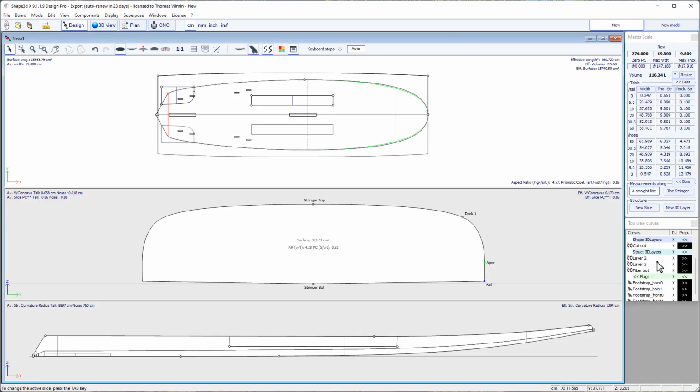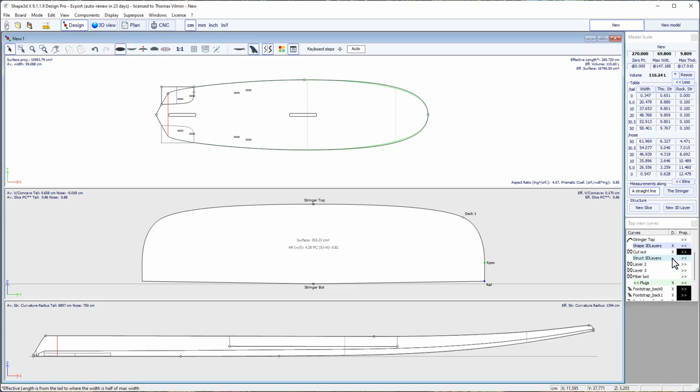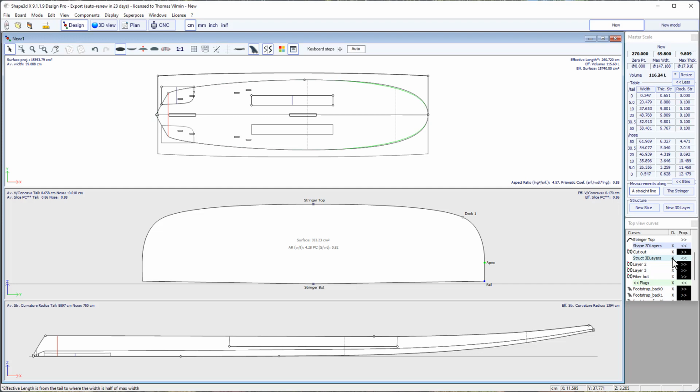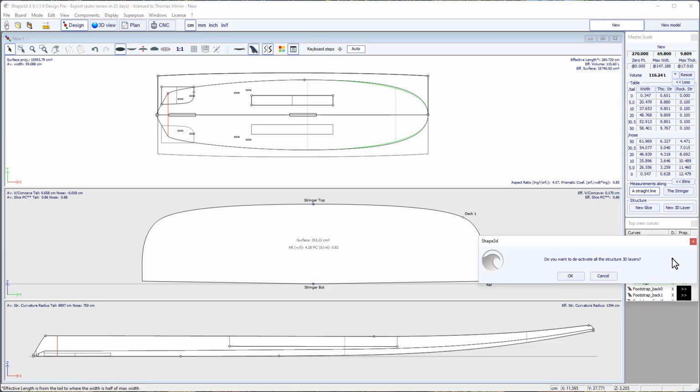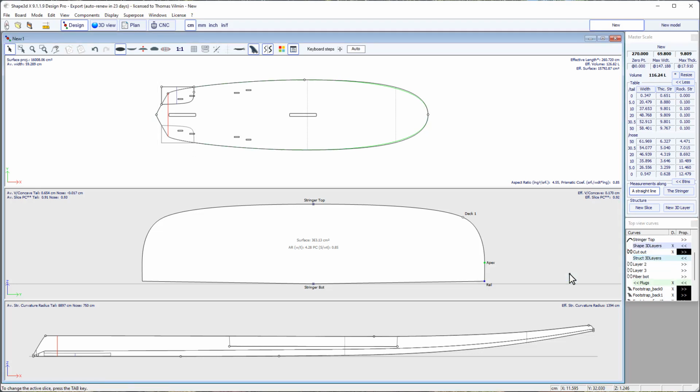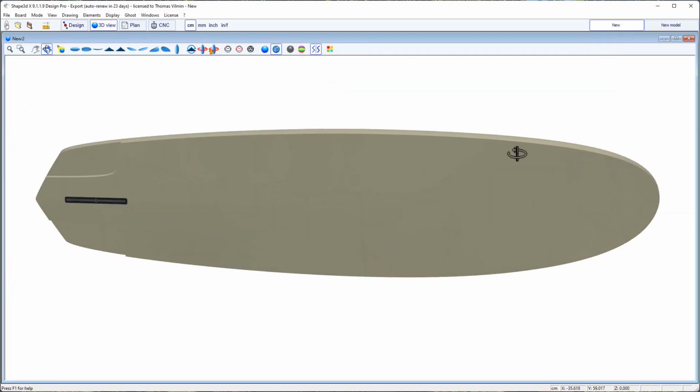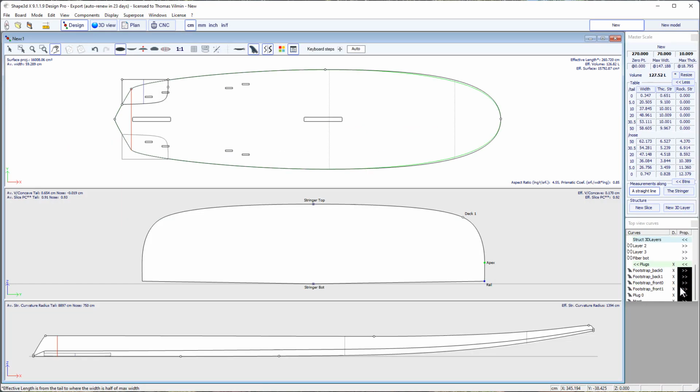And also you notice that now in the list of curves here, you have the 3D layers and also structure 3D layers that are in separated blocks that you can collapse or not. And also you can click here to hide all the structure 3D layers or display them. And also if you right click, you can deactivate them all. And so you're back to your original board. And also you have the same with the plug. You can hide all the plugs or display them all.